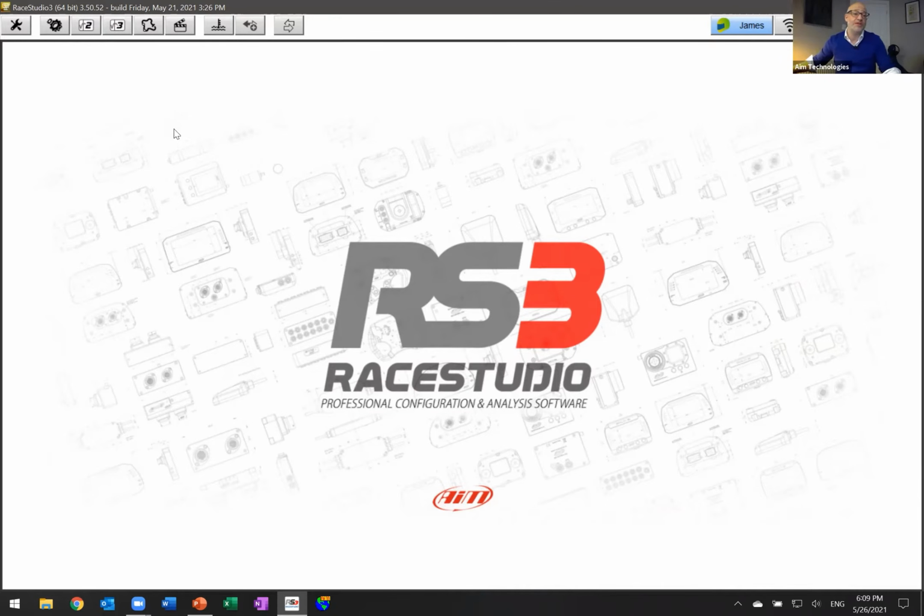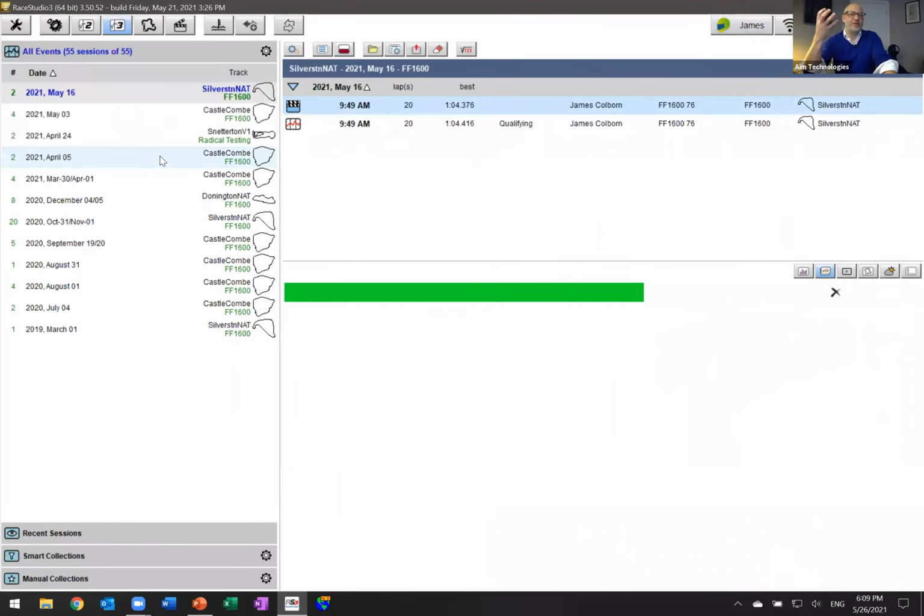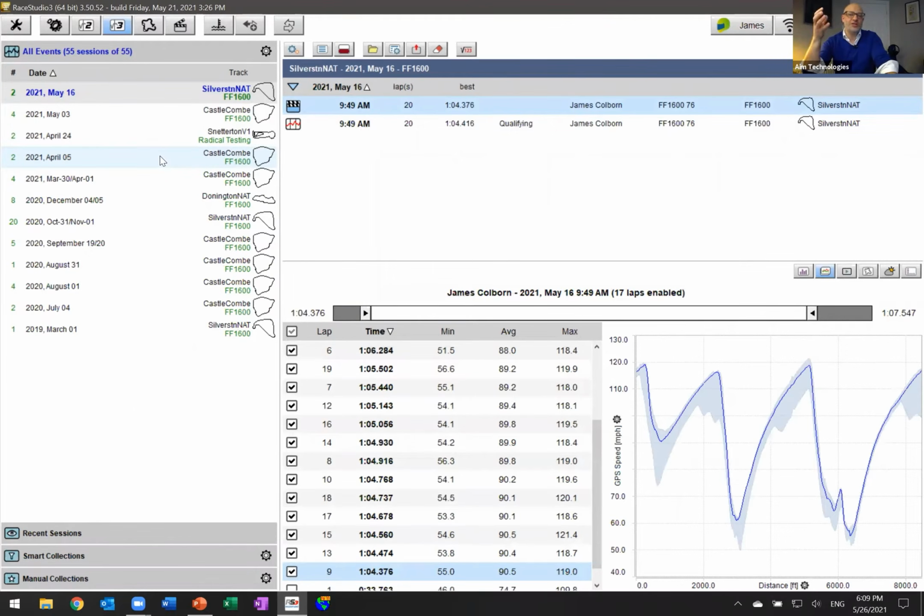But the beauty of this is that it will be all baked into the same software. Your configurations, your analysis, your data download, everything that you're going to do with the software component of your AIM device or your AIM setup will be done in the same software, which is a lovely feature. So I'm going to click here and it's going to take you through to the new test database.